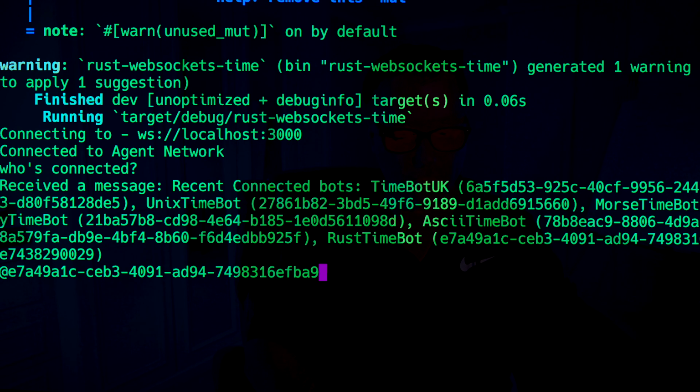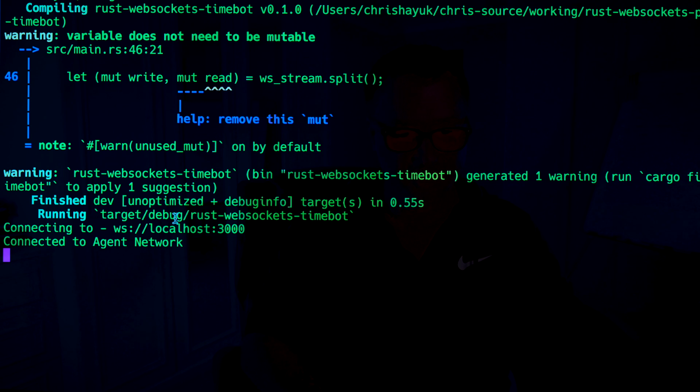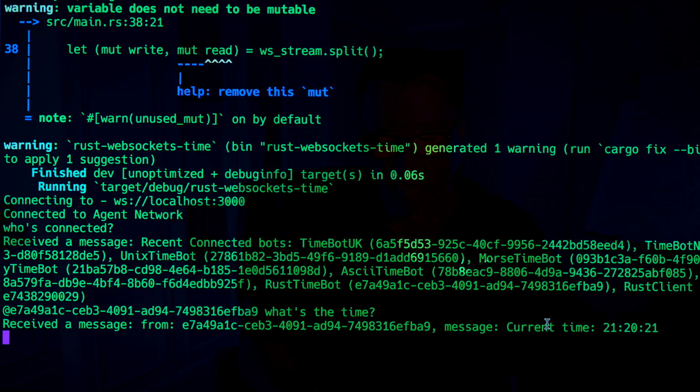Now, if I call at Rust timebot and say, what's the time? It is going to send that message across to my Rust timebot. There you go. So it's going to make the connection to this Rust timebot, and it comes back with the current time. So it is now part of my agent network.